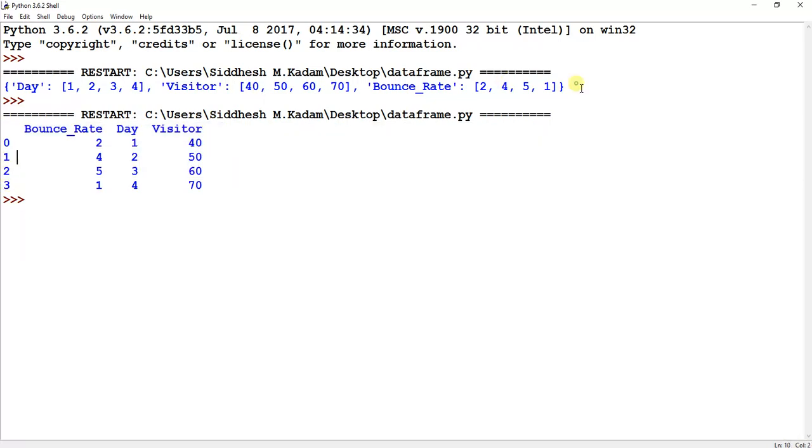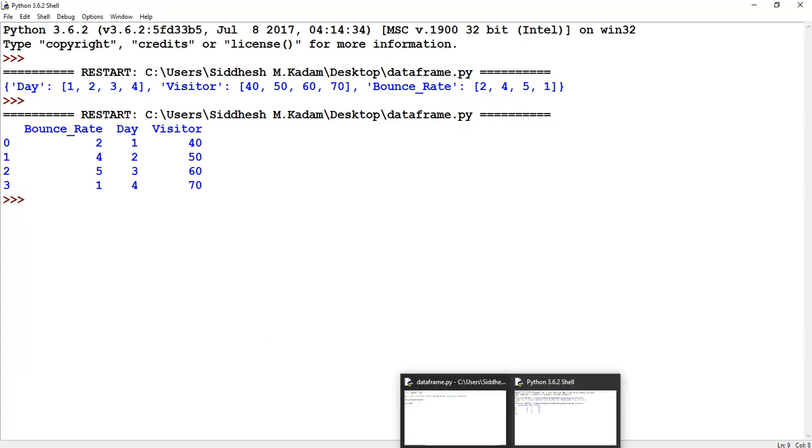So before converting, our dictionary is simply displayed as a dictionary. And when we convert this dictionary into a data frame using the Pandas package or library, you get this. So this is the effect of a data frame. I hope you have understood how a data frame is useful when you deal with a humongous amount of data.